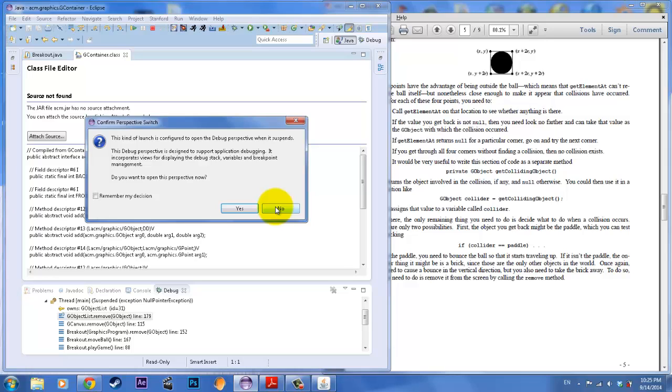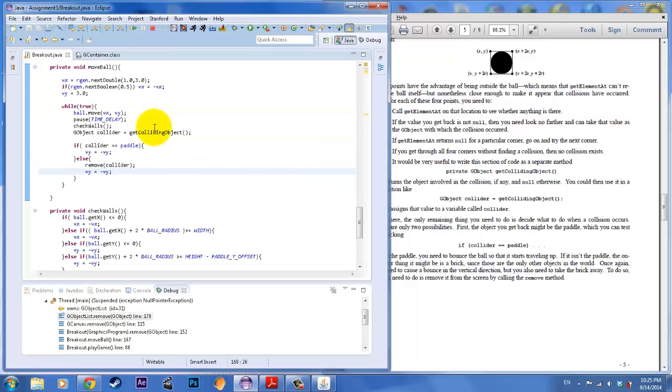Oh, there's a gObject.remove null pointer exception. Oh, okay, so it fills the collider with the null, and when we try to remove it, because there's nothing there, it's going to try removing a null. So you know what? I proved me wrong.